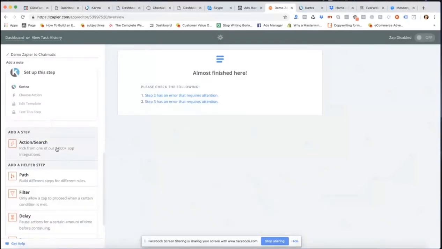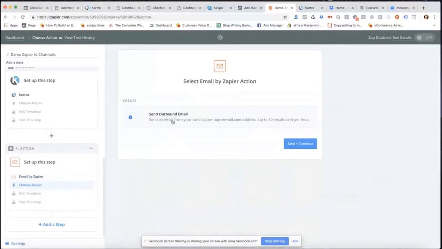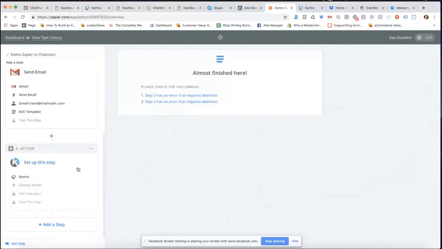You can actually go in here, and they have a manual step down here for email. As you can see, send outbound email: send an email from your own custom zapiermail.com address, up to 10 emails sent per hour. If you want something faster, using an autoresponder is the key. You could subscribe them to MailChimp. You could add them to a webinar. You could add them to a Zoom account.